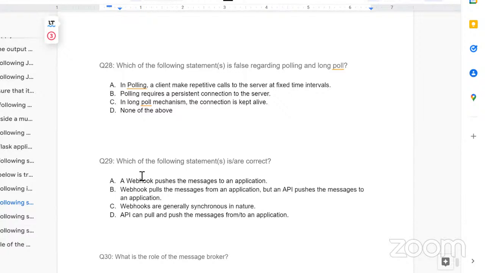Webhook pulls the messages from an application, so that option is of course wrong. A webhook doesn't pull the messages, it pushes the messages to the application, right? The application you have created is basically waiting for some information from services like GitHub or GitLab, so that when a request comes to it, it will have some data that it can process. So the second option becomes wrong.